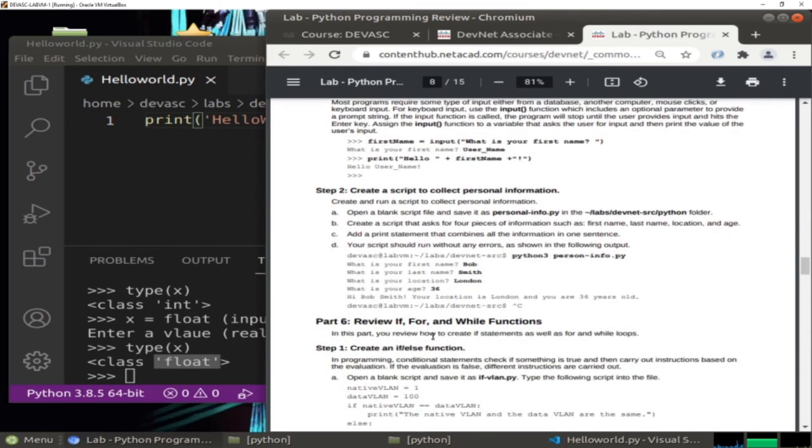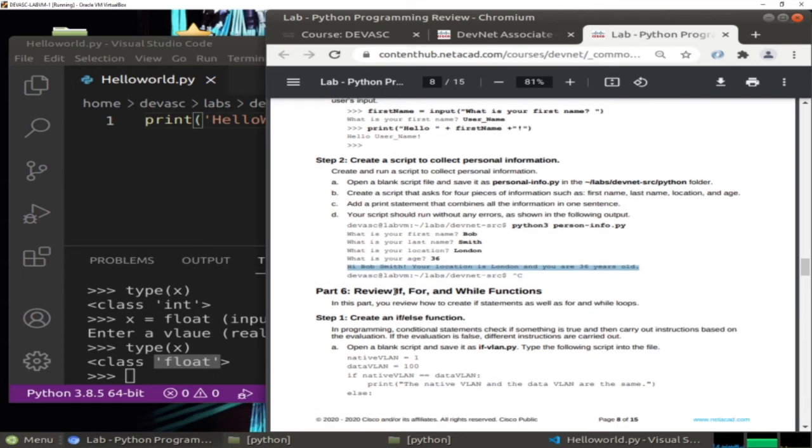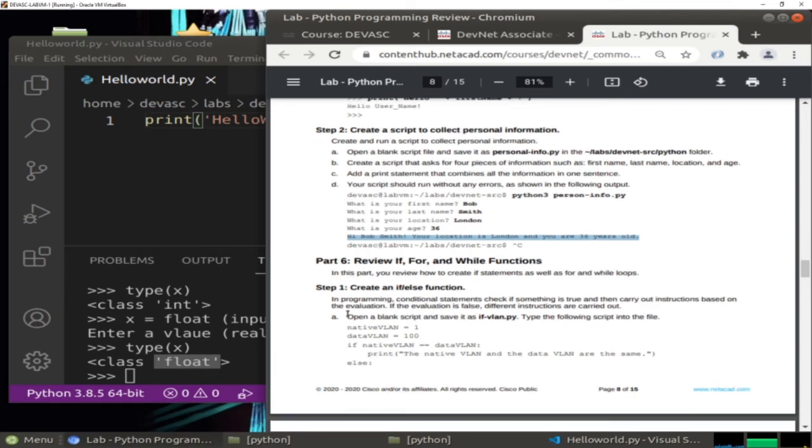Okay, here we have a small task where you make a program that asks the user to enter first name, last name, location, and age, and then prints them out through this message. I'm not going to solve this; I will move forward to part 6.